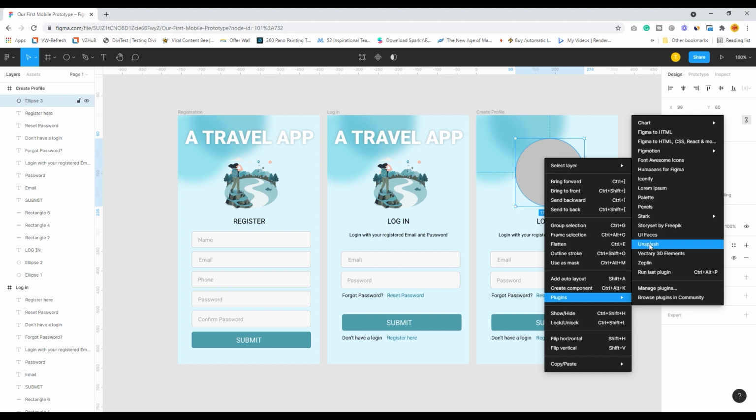So I will click on this Unsplash plugin. Remember one thing before I click on this Unsplash, that there are a plethora of very useful plugins that are available in the community. Do browse the plugins in the community over here, and you will see a lot of plugins that are already pre-made by fantastic companies as well as individual users who have been using Figma for a considerable amount of time.